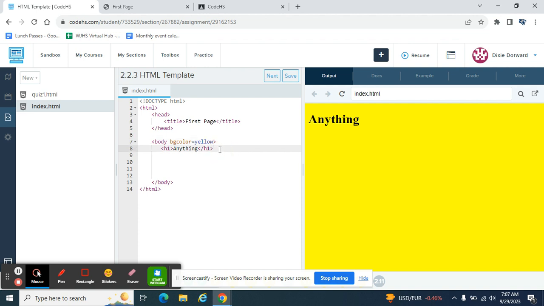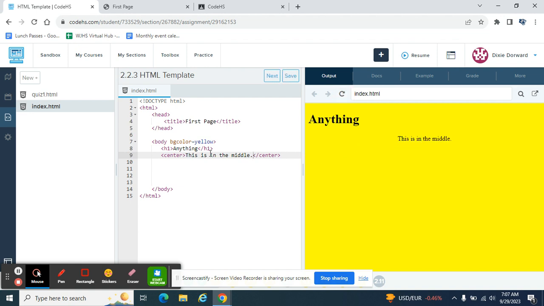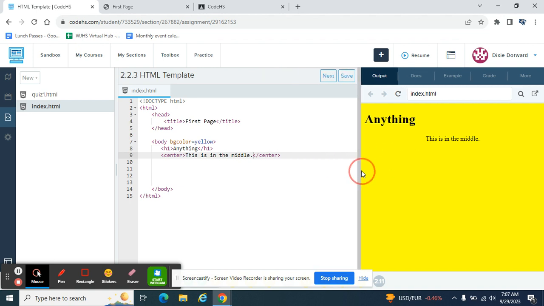The other tag I want to introduce you to is the center tag. So I'm going to start a new tag, type the word center, add the closing center right away, and put this in the middle. So if I click on this refresh button, I now have a sentence. There's no H1 tags around it, so it's just plain text, but it's in the center of the web page. That's a little bit about how to make this work.